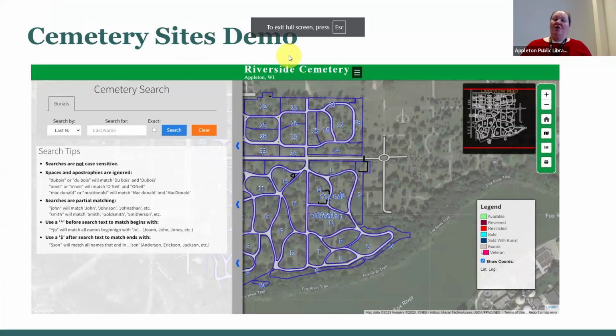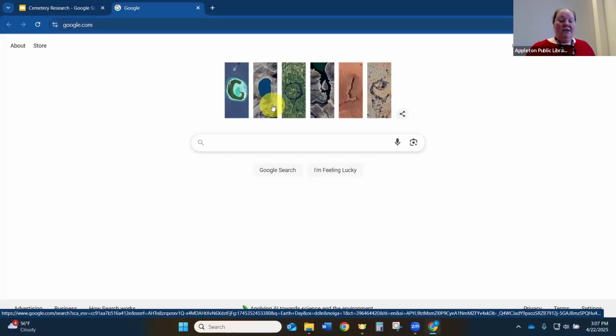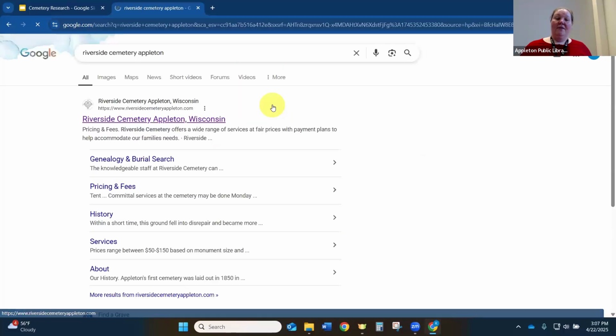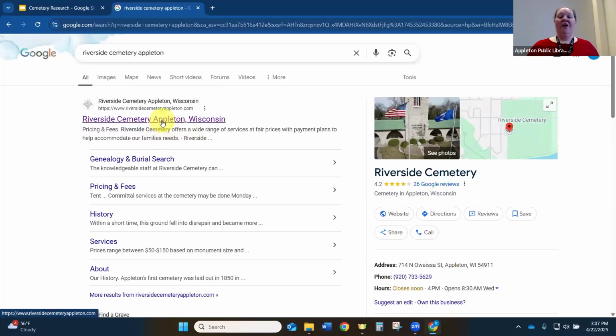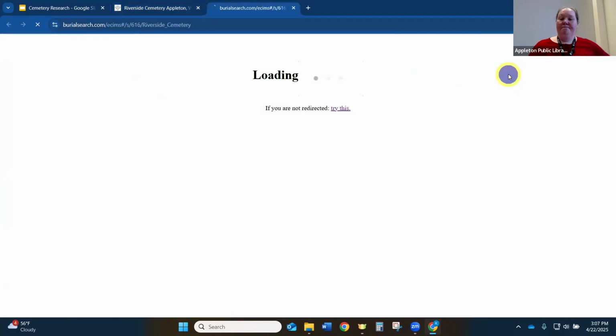And then quickly, I wanted to show you again, like we looked at earlier, some cemeteries have burial records directly right into their websites. So here's an example, again, of one of those. So I can search Riverside Cemetery in Appleton. I know that they have one. If I go into their website, I find it right away on the Google search. And then right here, it's very obvious. Click here to search for a gravesite.